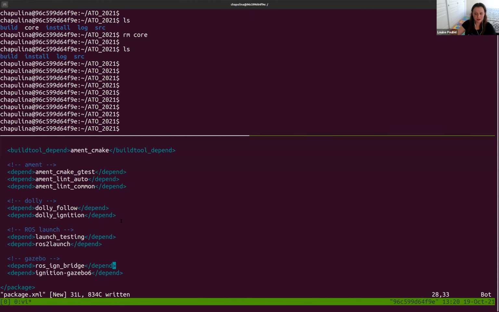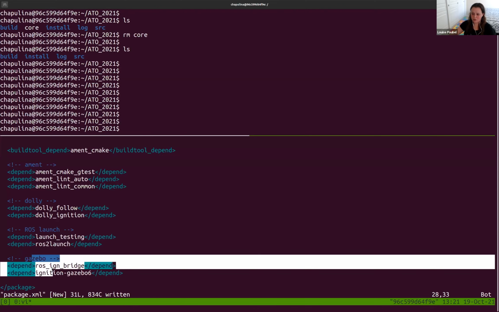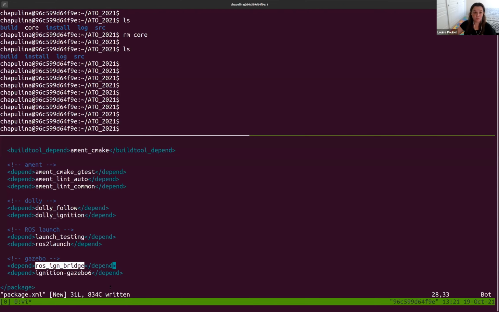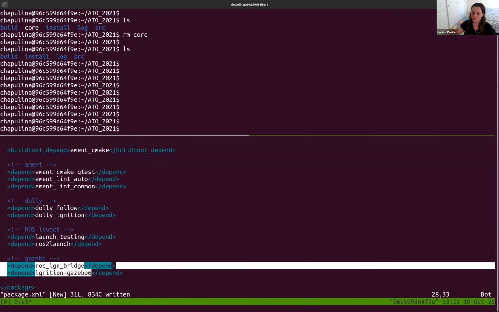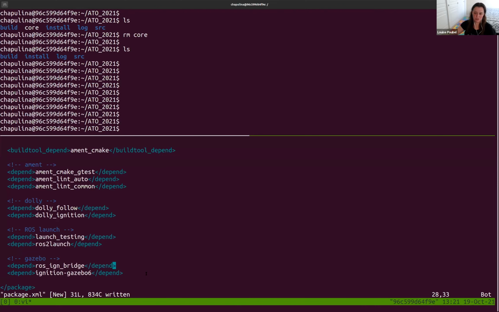We have a couple of Dolly packages, so we need the follow node, and we also need the ignition simulation package. For ROS launch, we need the launch testing, and this is just a CLI, which is helpful if you want to run things by hand. And finally, for Gazebo, we have the bridge. Remember the bridge that connects ROS to Ignition, and also the simulator itself. This is Ignition Gazebo version 6, which is the version of Fortress. So our package XML is ready. That's all we have in our package so far.